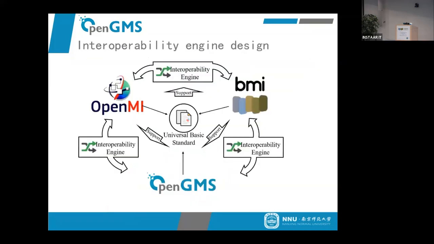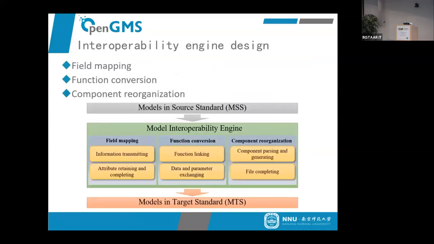So we choose the third one, which is to build basic rules for the universal basic standard and to support our interoperability engine design amongst our three standards. And we list three key points to design our interoperability engine. First is field matching. The second one is function conversion. And the third one is component reorganization. We use these three key points to interoperate the model in source standards to the model in target standards.